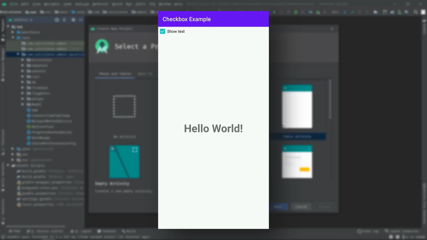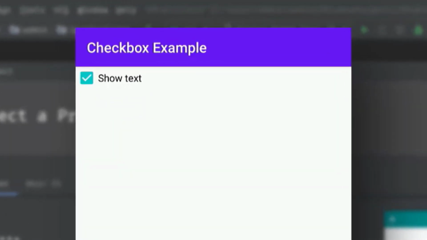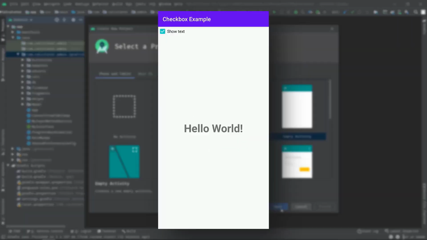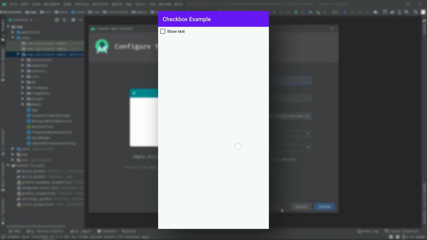For example, as you can see in this app, we have a checkbox called show text, and we also have a text view called hello world. So if I uncheck this box, you can see the hello world text is invisible. Let's check it back. It's visible again. And this is what we're going to build today.